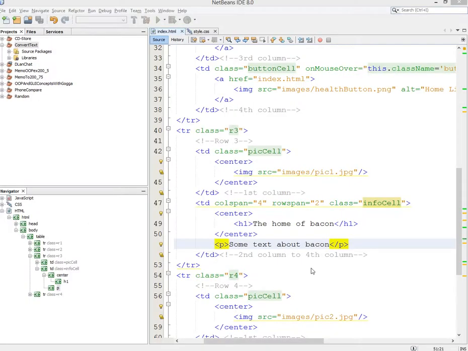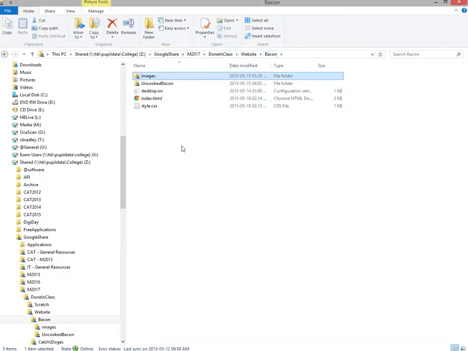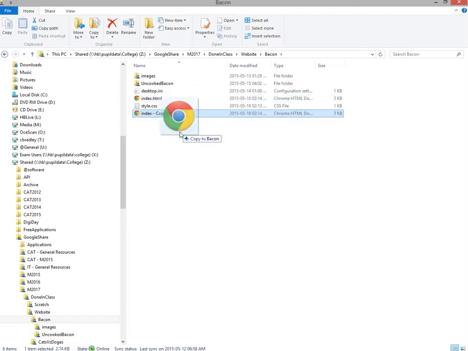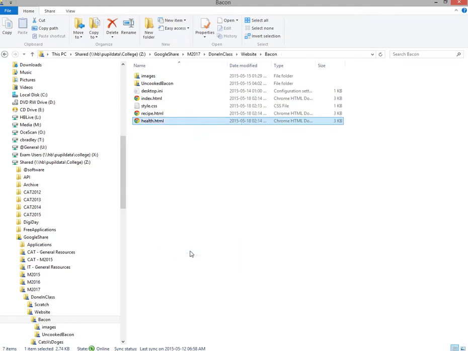So to demonstrate this, or to show you the easiest way of doing this, now that I've created this structure, all I'm going to do is go to where my website structure is, and here's my index, and all I'm going to do is create 2 additional copies. And remember, we need to rename them as we linked to them earlier. So I had one called recipe.html, and my other one was called health.html. So it's as easy as that.